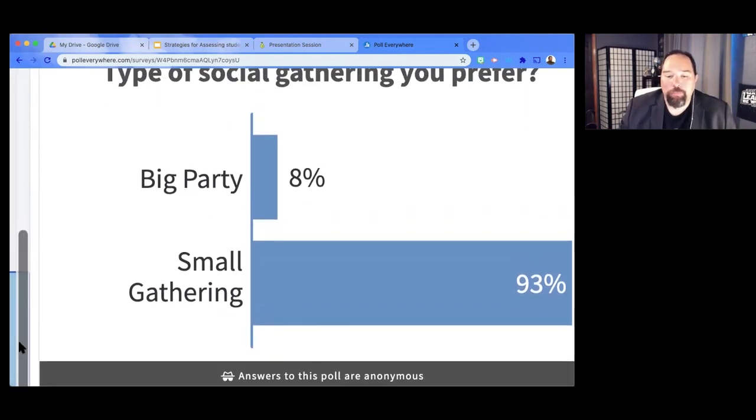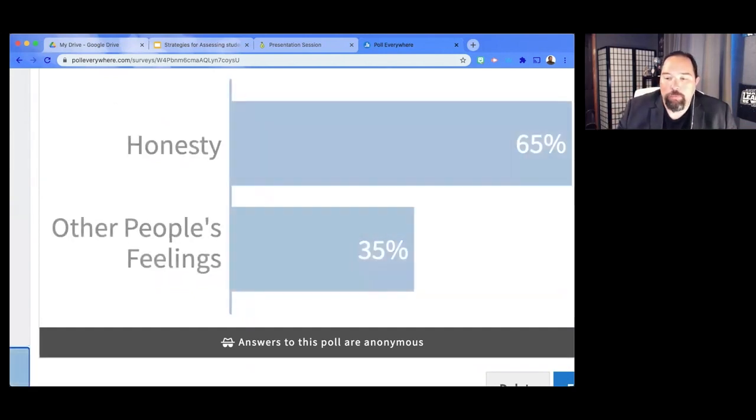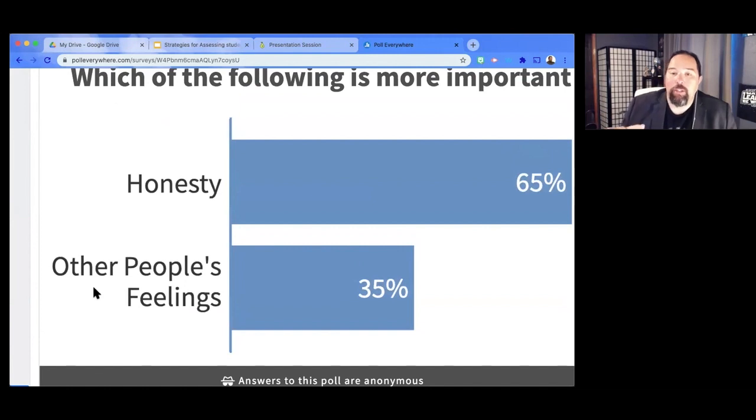That one was honesty versus other people's feelings. So think about what your response is there. What would your response be? And then what do you think the majority of the people would respond? And then let's reveal the answer. Okay, in this particular group, we had honesty as the number one response. I will tell you, I've done this before with different groups. I did it with a pre-K to 3rd grade teacher group once, and the majority was other people's feelings, which I thought was pretty interesting.